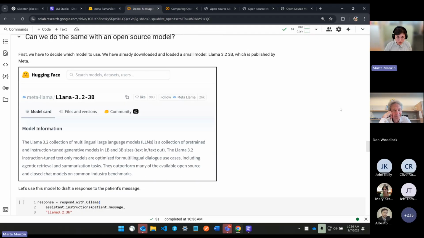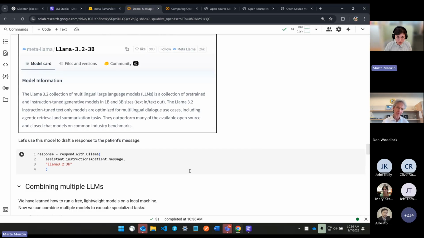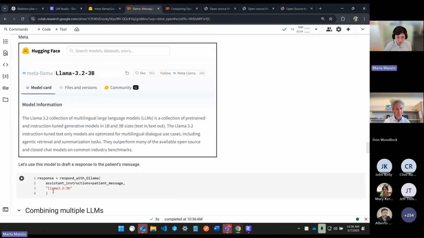And first, we have to decide which model to use. As I previously mentioned, we can go on Hugging Face or on other online resources. And we're going to stick to Llama 3B for now, because that's what we've been using so far, and it works just fine. And I'm going to send a REST request to Llama 3B, once again, with the assistant instructions and the patient message. Same exact request that I sent to GPT-4o.